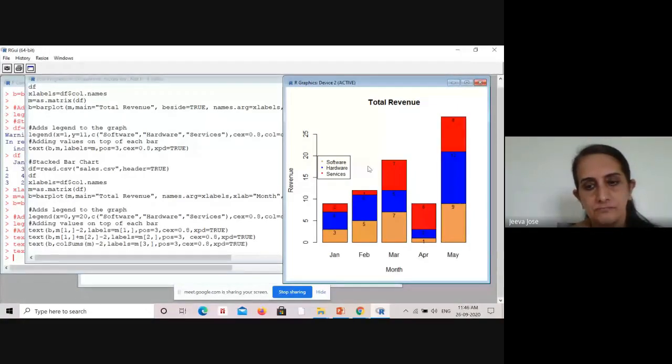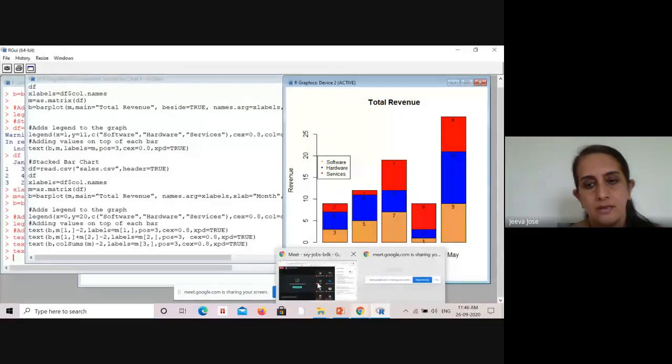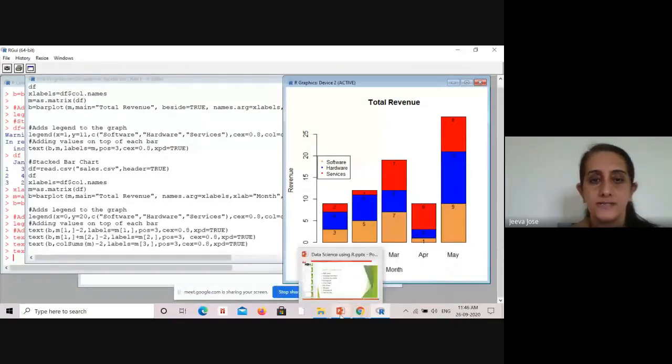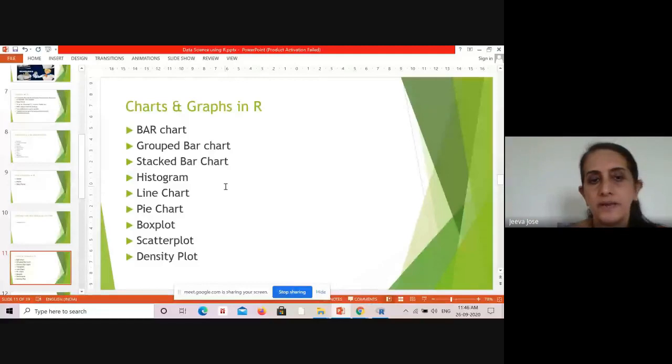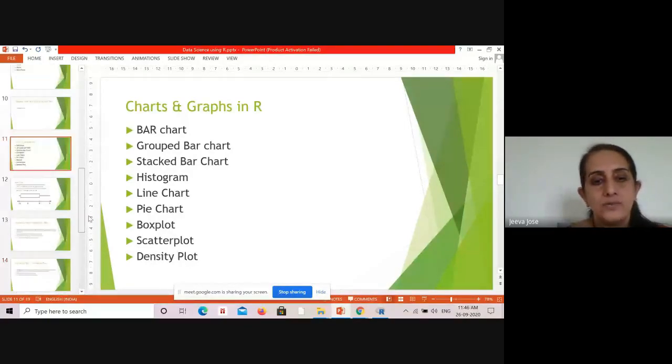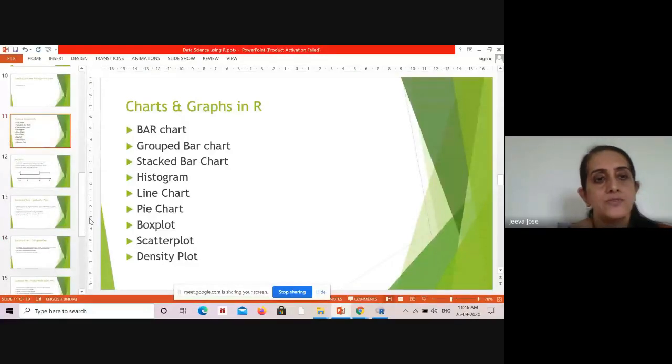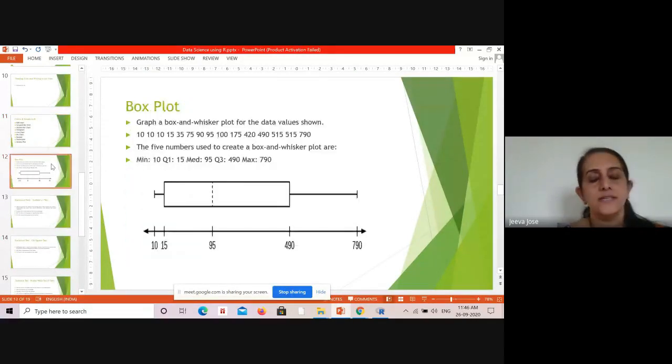And I think I have explained the group bar chart and stacked bar chart. Histogram I'm not going to explain because we are running short of time. And line chart and pie chart also I am not going to explain, but box plot is very, very important for statistics people. I know they are very frequently using this box plot. So for those students and teachers from computer science, I'll just explain what a box plot is. It is also known as box and whisker plot.